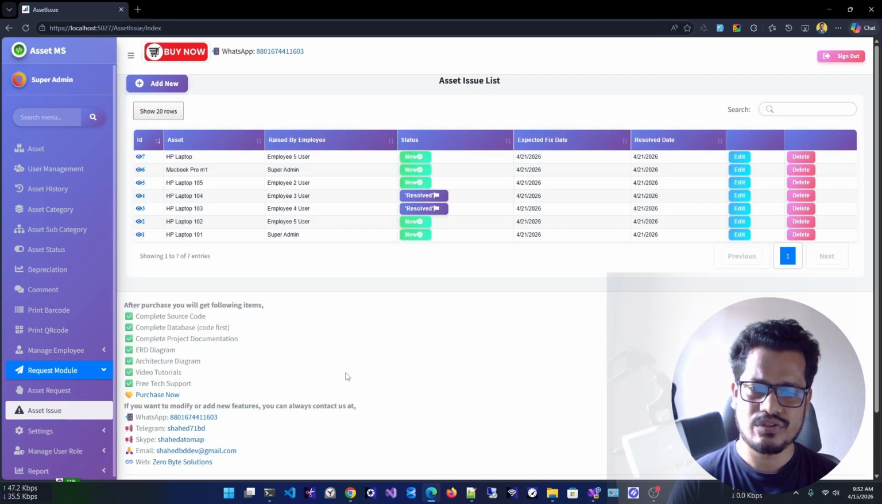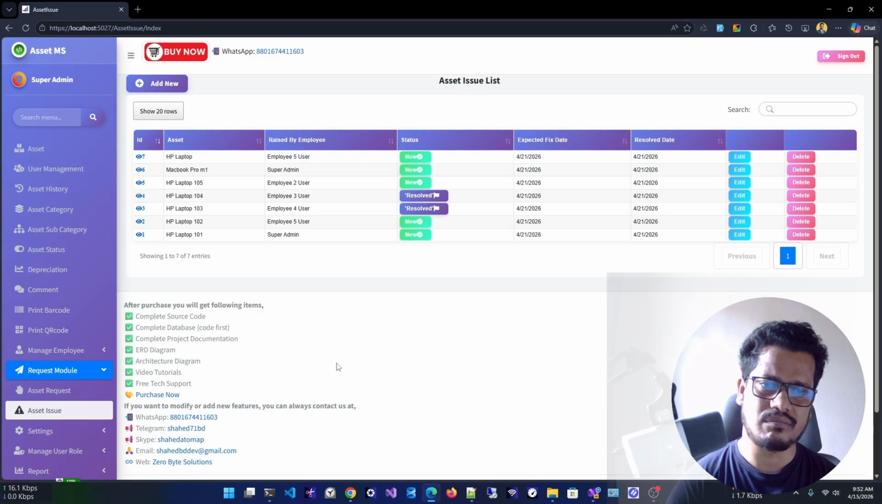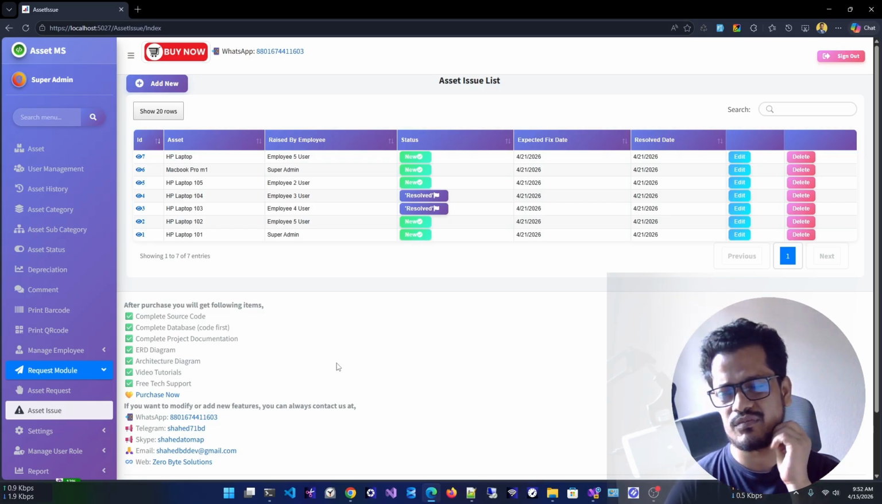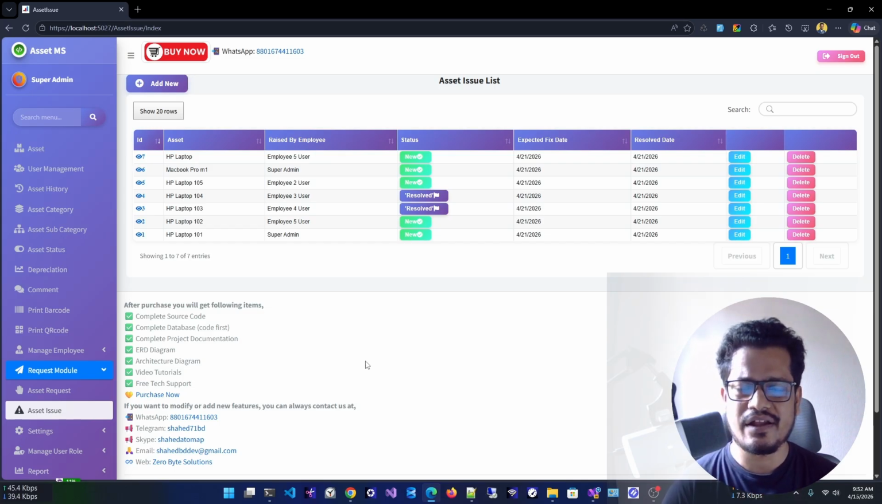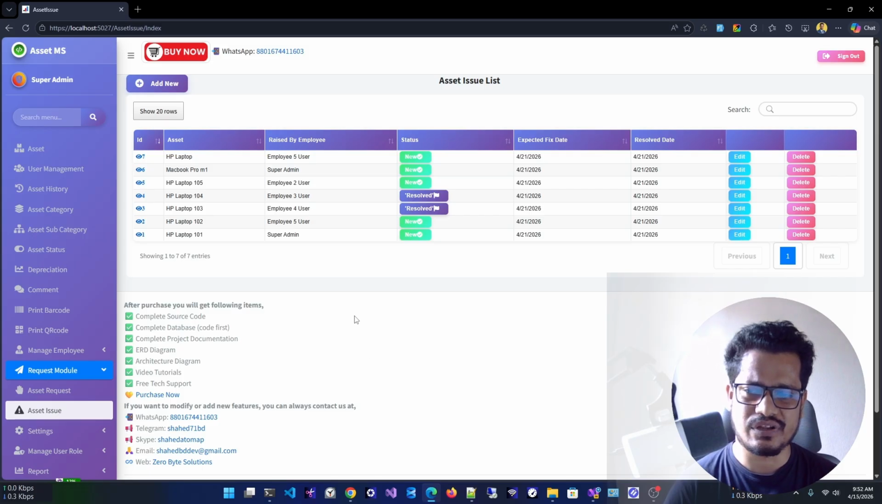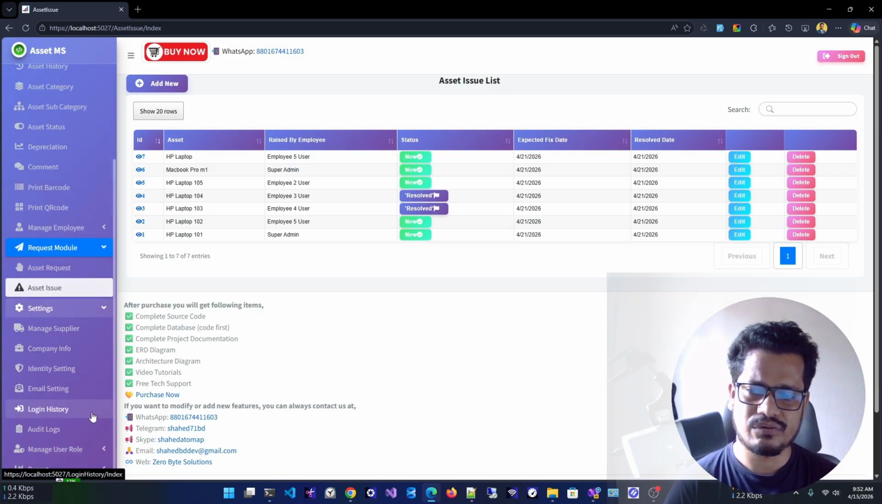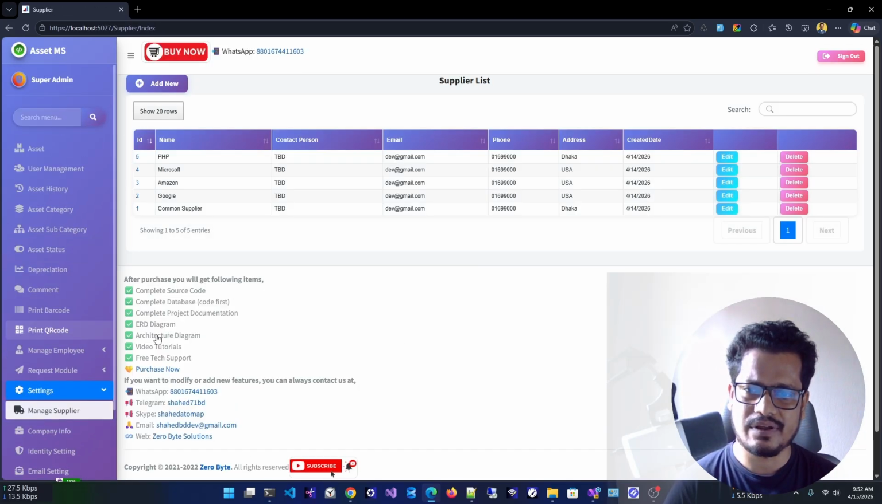And the asset issue, which is important. Let's say some electronic device, CPU or UPS did not work properly, so you can create an issue so that the dedicated department can take action based on the issue accordingly. And in the settings module, we have manage supplier. Supplier is relevant to the asset, which supplier is providing the asset. During asset creation, we have to provide the supplier from the drop down.